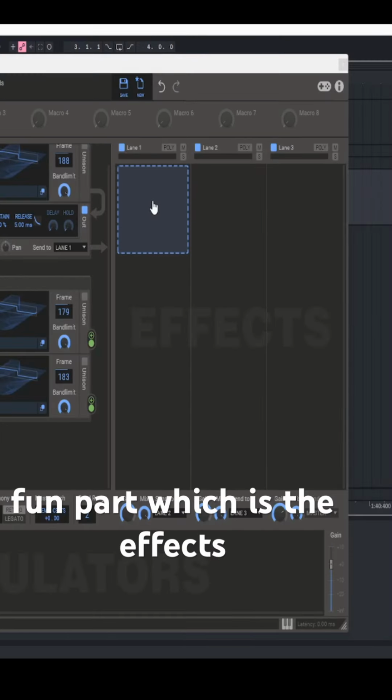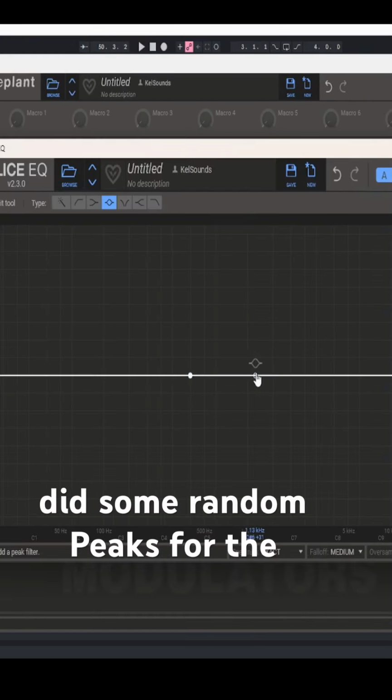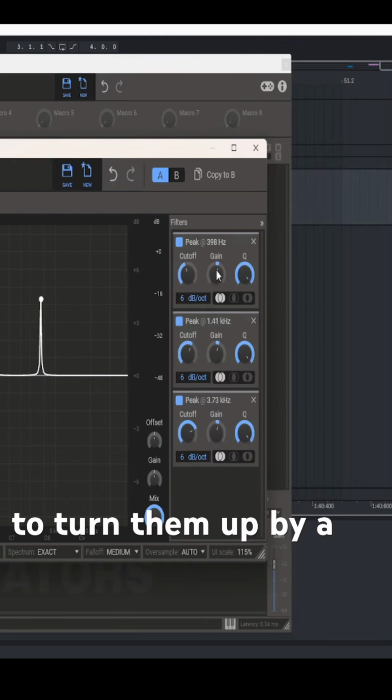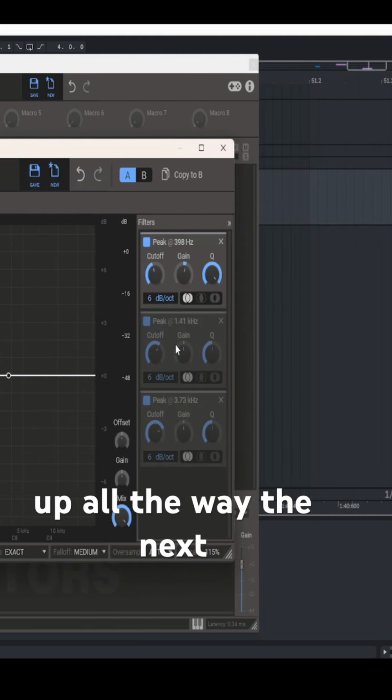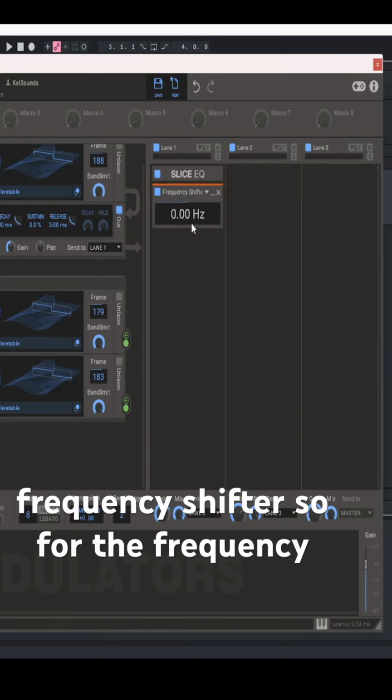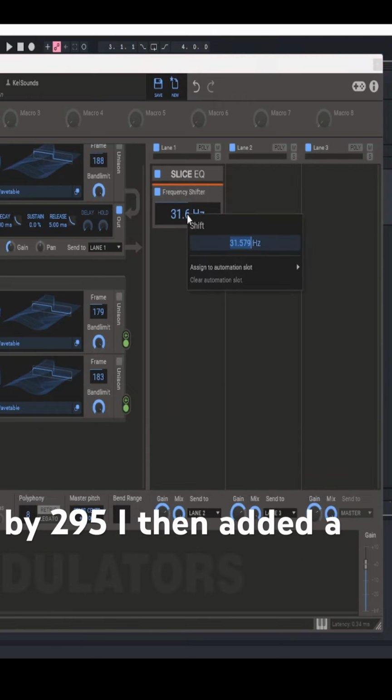Now for the fun part, which is the effects. I added a slice EQ and did some random peaks. For the gain on these, I'm just going to turn them up by a little bit and turn the Q up all the way. The next effect that I added was a frequency shifter. So for the frequency shifter, I just turned it up by 295.